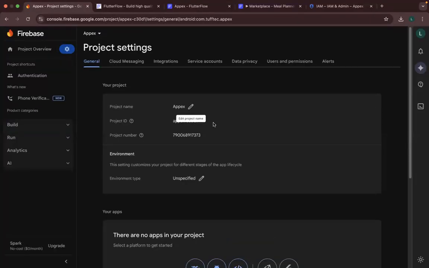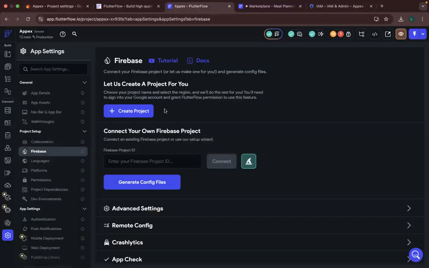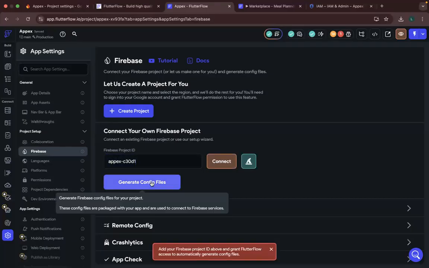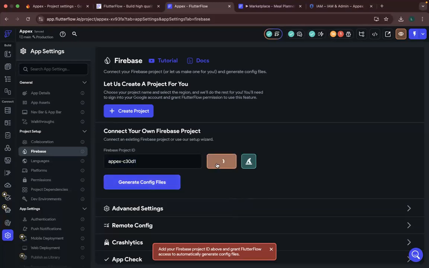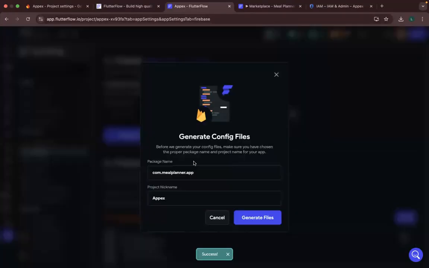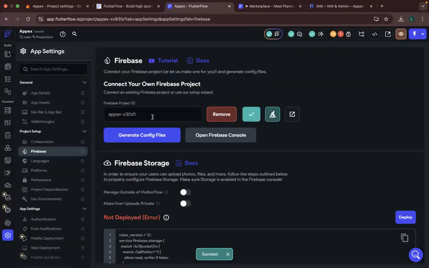Project ID. Come back here. Paste it. Let's see. We have the project ID, but you can't generate. I don't know. Maybe there is something wrong here too. There's something wrong somewhere.